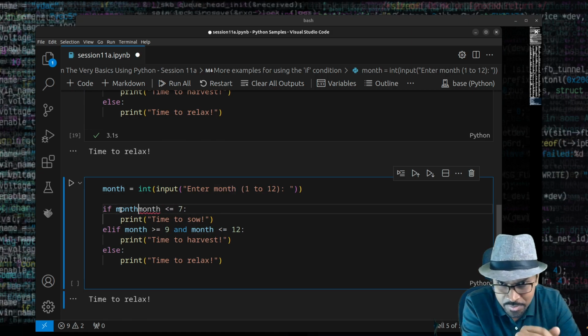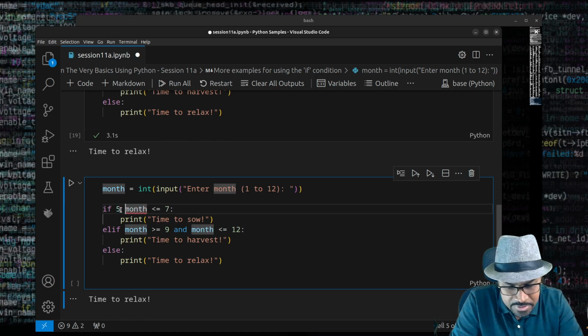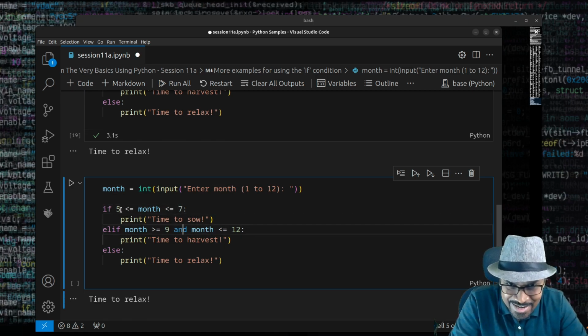So comparison operators. I could directly put it this way. I could say 5 less than or equal to month, and month is less than or equal to 7. It looks shorter. And even here, I could directly put it this way.